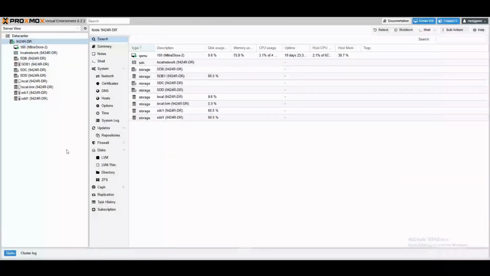Now, we're on the DR environment, and you can see that there are currently no VMs residing on this environment, and we'll be moving those 5 VMs for testing to that environment.